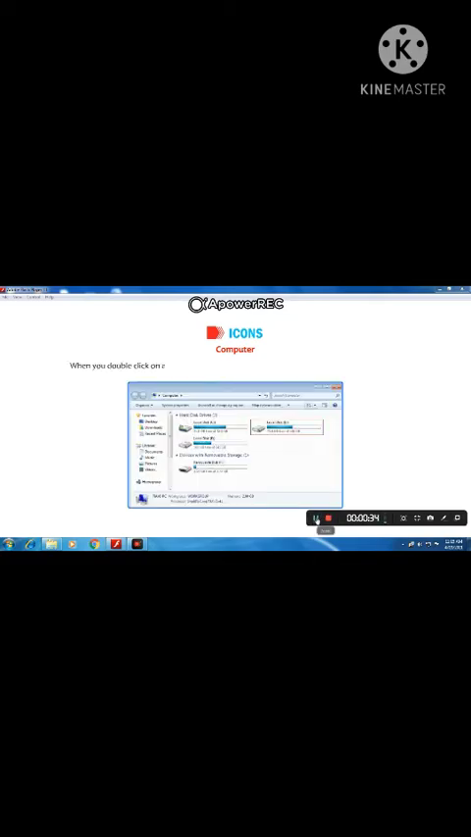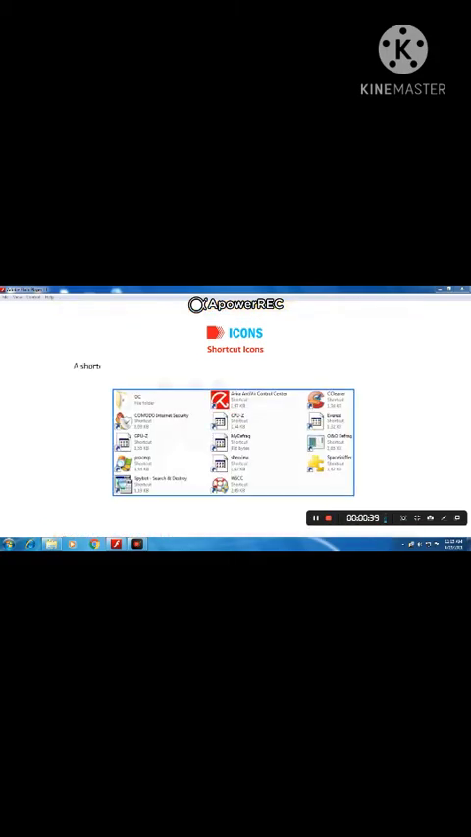When you double-click on any drive application. Shortcut icons. A shortcut is an icon containing a direct route to a specific application, document or a folder. It has a small jump arrow on its lower left corner.